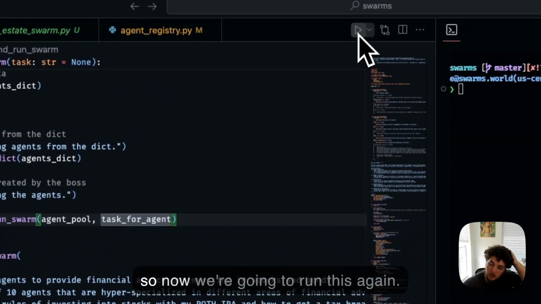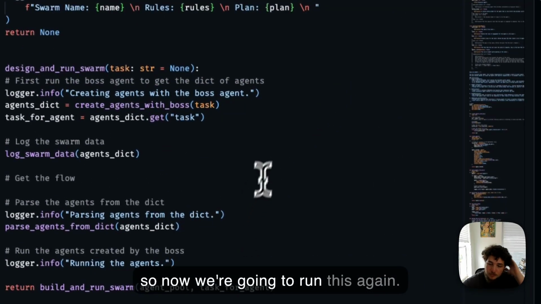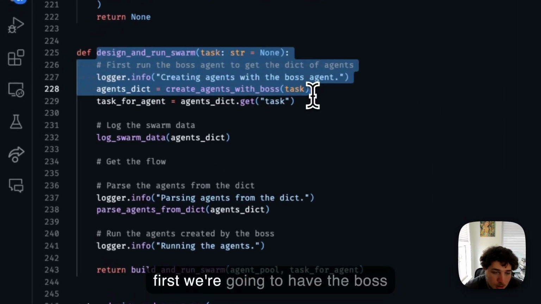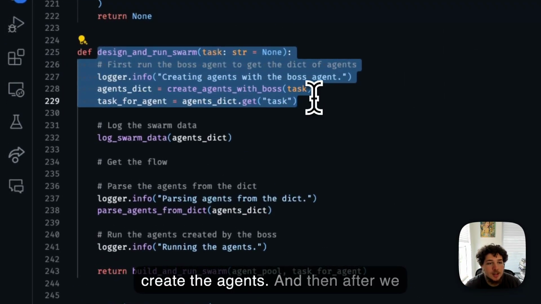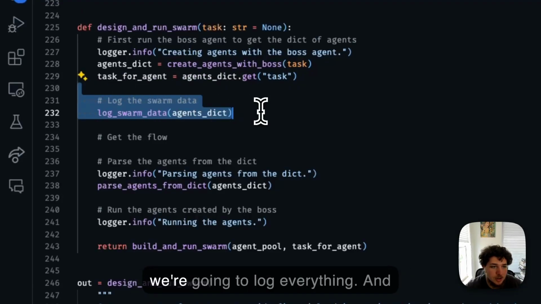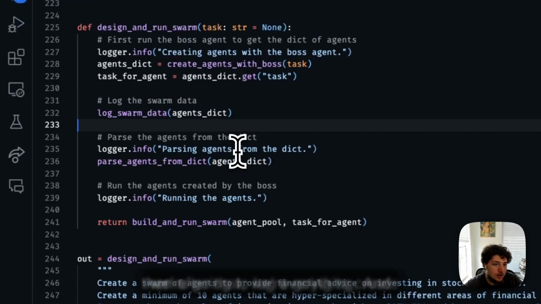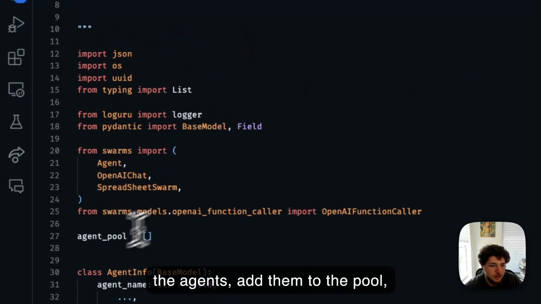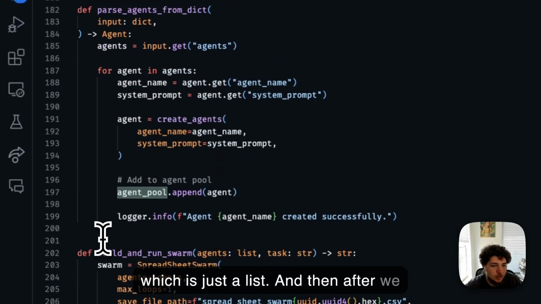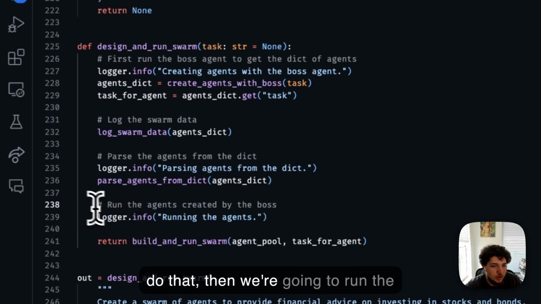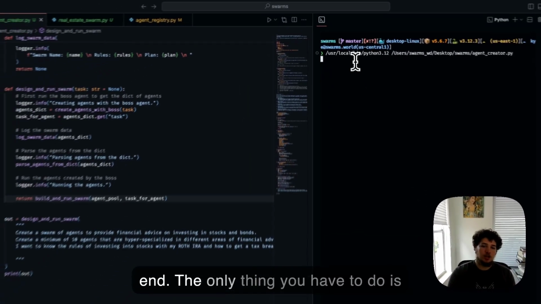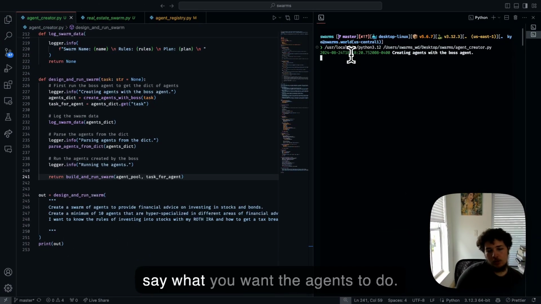Okay, so now we're going to run this again. So again, what's going to happen is first we're going to have the boss create the agents, then we're going to log everything, and then after that we're going to create the agents, add them to the pool, which is just a list, and then we're going to run the swarm. So it's fully automated end to end. The only thing you have to do is say what you want the agents to do. And that's pretty much it.